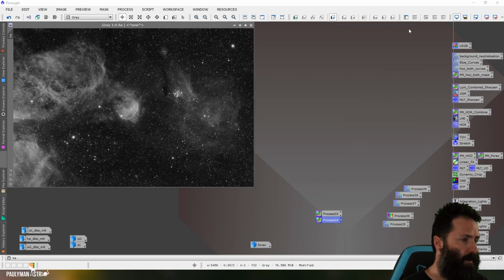And I just find it's a nice way of incorporating some of the S2 and O3 data into my strongest channel, which is the HA, to produce a nice luminance with minimal noise, but it's still got some of the structure from S2 and O3 in it. So now we can work on this image.